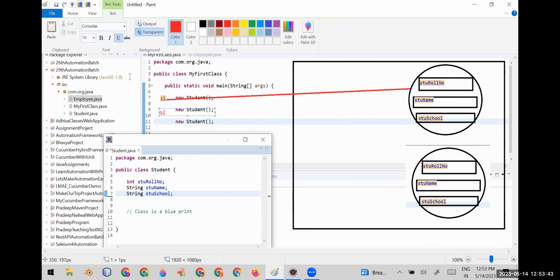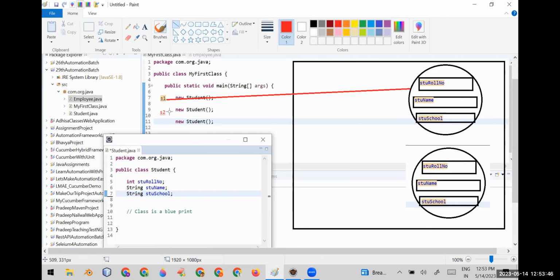Can I say that we can create so many objects in this way? Yes or no? Yes, we can create. Now, with the help of S1 and S2, we can present two different objects. Currently, both the objects are the same, because both have the properties student roll number, name, and school, but all the properties are blank. Yes or no?